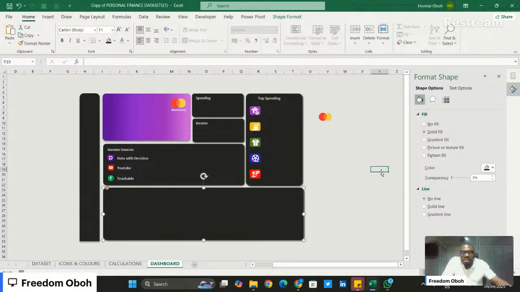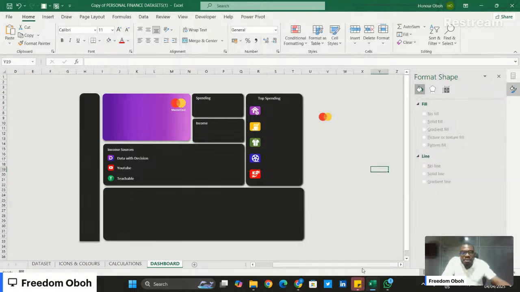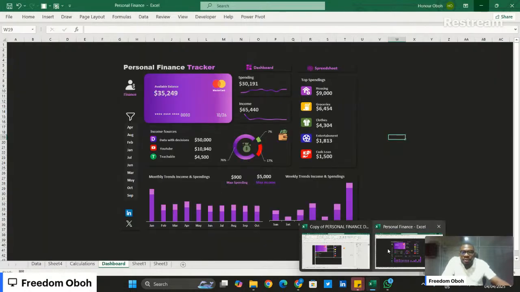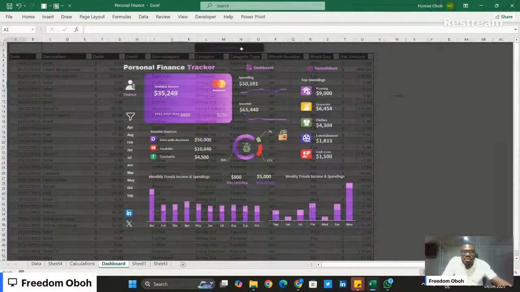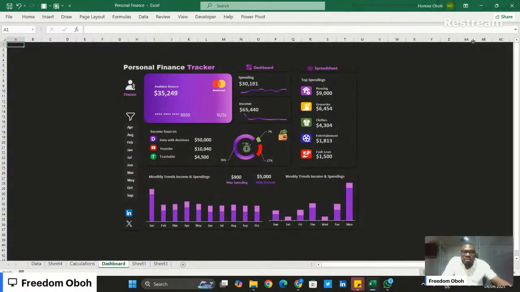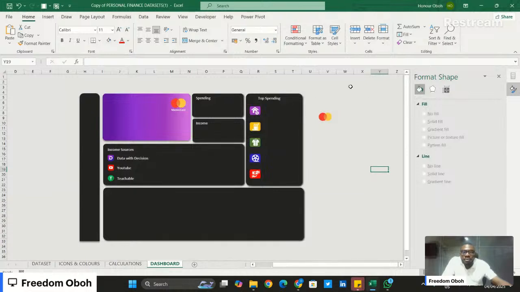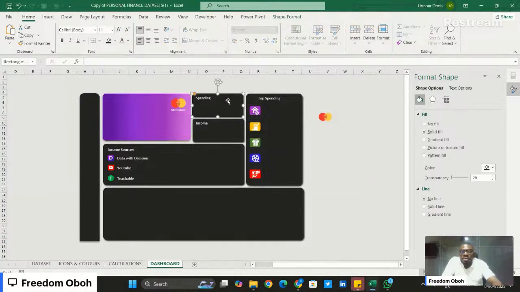Here we are going to have the weekly trend and the monthly trend, like we have here. We have the monthly trend, income and expenses, weekly trend, income and expenses, available balance. So we are going to add all this as well. And I forgot to add our navigation board, where we navigate in and out of the dashboard. So let me do that then.